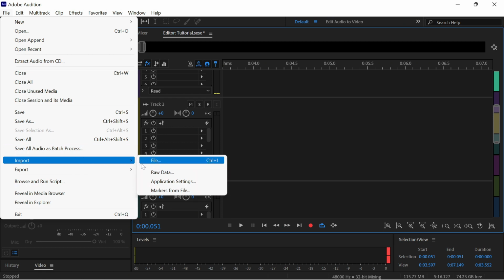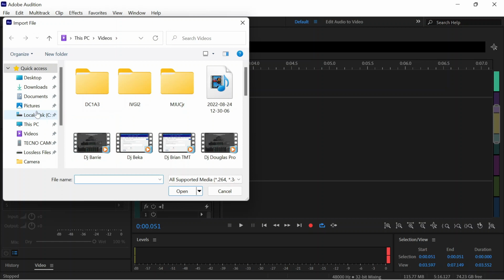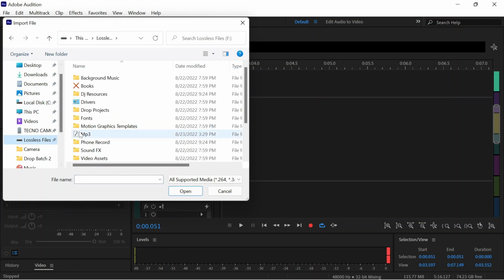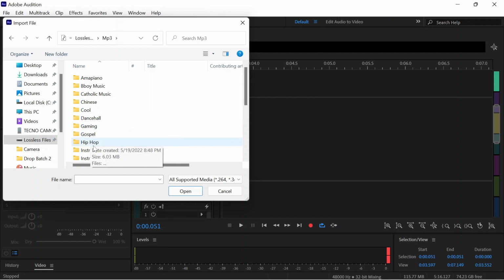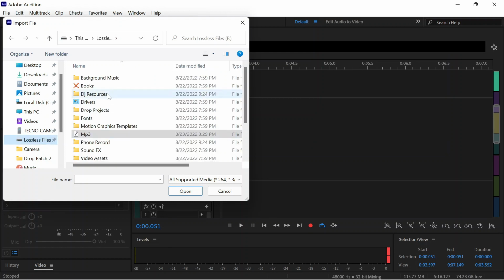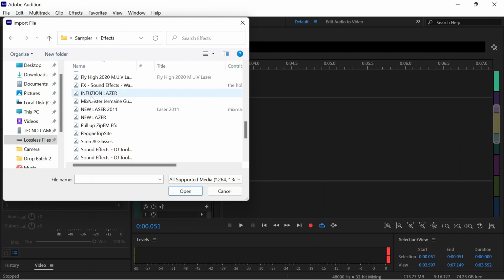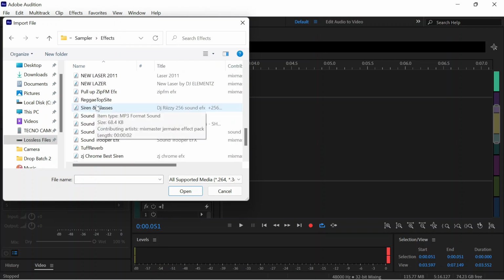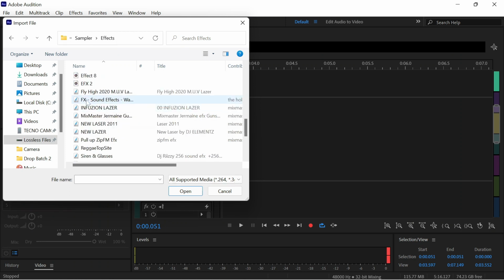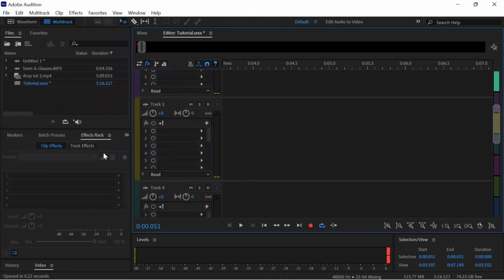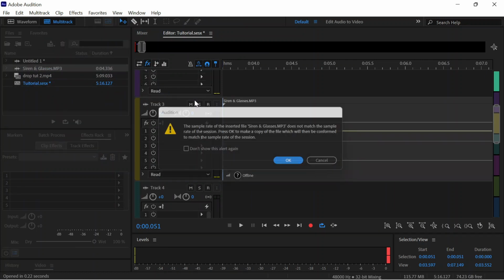You come to import and you want to import a file. So maybe let's say you have another sound that you want to put here. I'm going to pick one from my directory here. You can also pick it from wherever you have kept yours, or it should be in DJ resources. And then I can see sampler effects. I don't know what is here. You have to play this. You have to master what these sounds are. But I'm just going to pick any. So it has already come here. Siren sunglasses. So I can just drag it and drop it here.